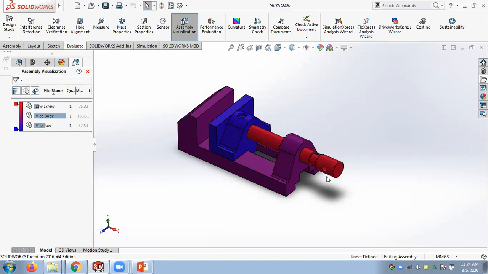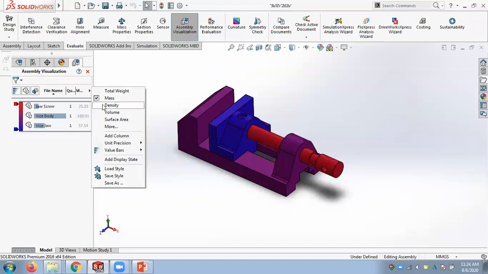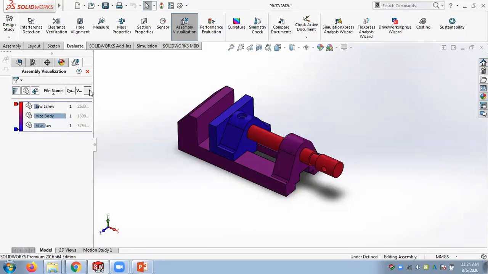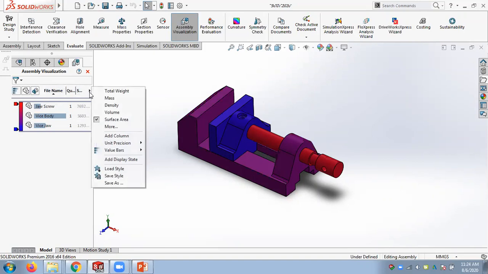One piece, one piece, one piece. Then it will show you the masses, and if you want, you can get other information also, say the volumes or the surface areas. Sometimes in the exam, we may ask you to give a screenshot of this, or we will ask you to measure the weights and give us.